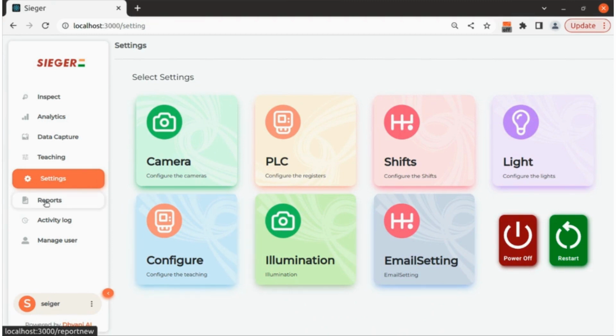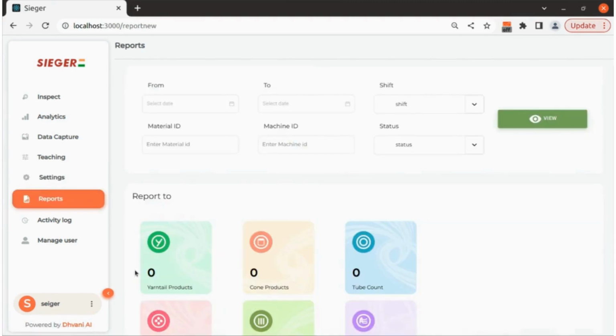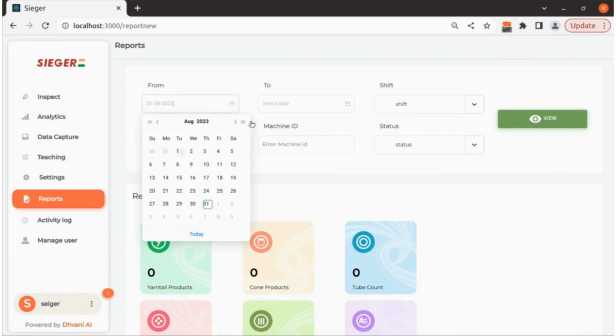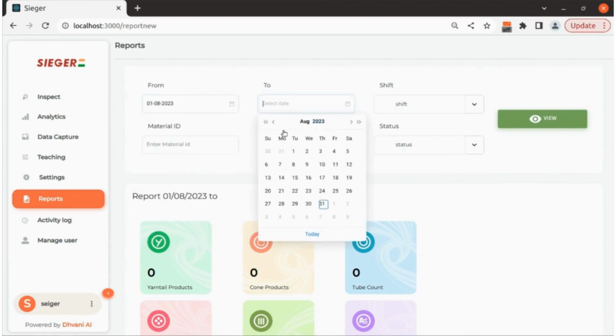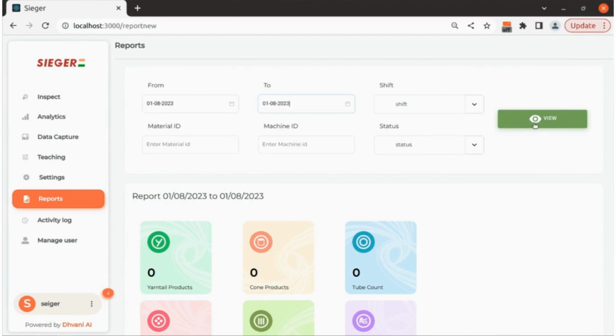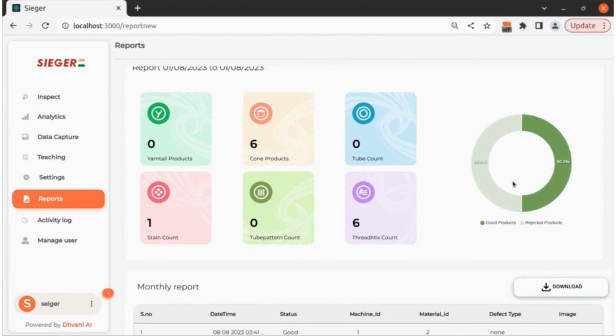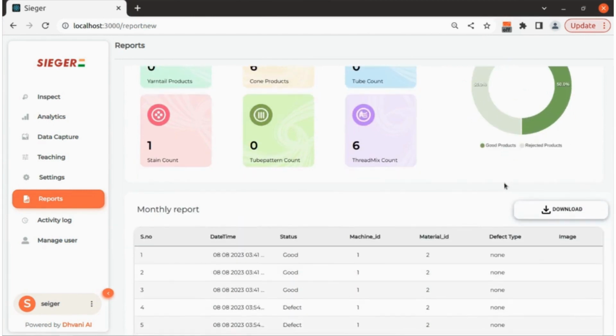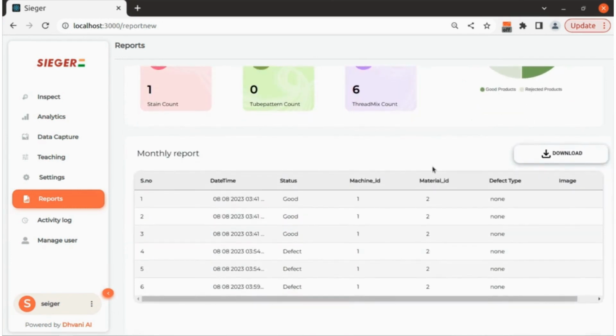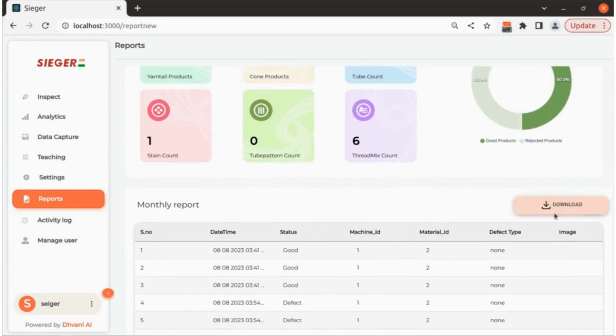Moving on to reports. The reports section allows the user to view reports in many configurations. So we can view daily reports, we can view shift-wise reports, and we can view reports based on material ID, machine ID and status. They can also be configured to identify machines that produce the largest number of defects, and these reports can also be downloaded.